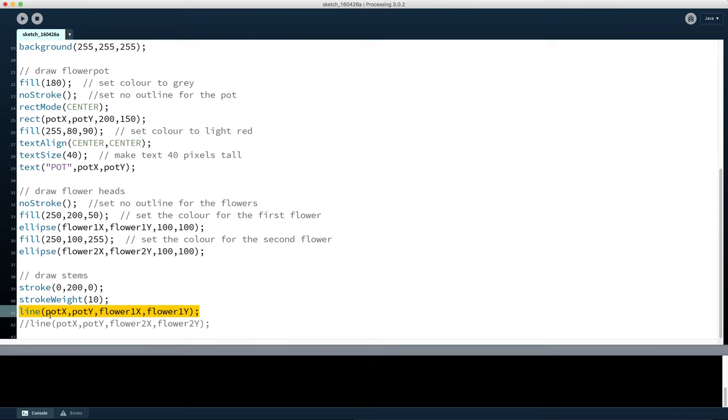So the lines go from the pot X and Y locations to the flower X and Y locations. So that's pretty much how the line command works. It just draws a line from an X and Y location at the start of the line to the X and Y location at the other end of the line. And we can do that for each of the flowers. So for each of the flowers, the lines go from the pot location out to the flower location, for flower 1 and flower 2.